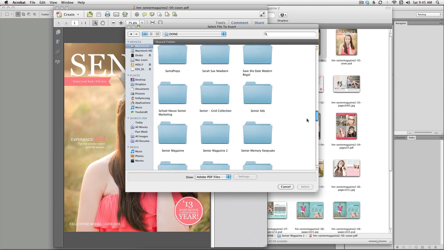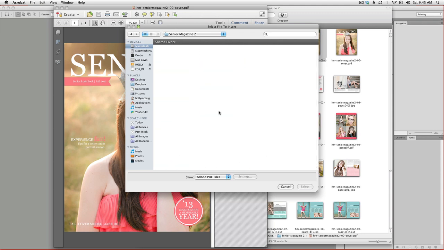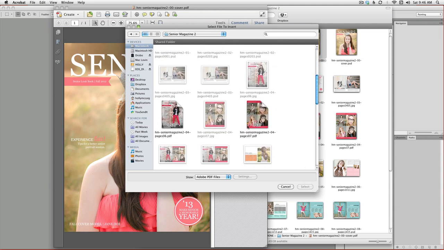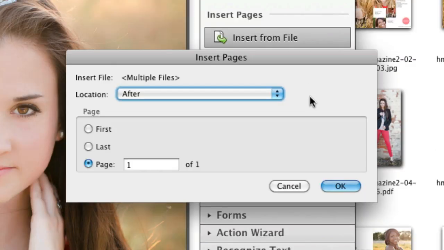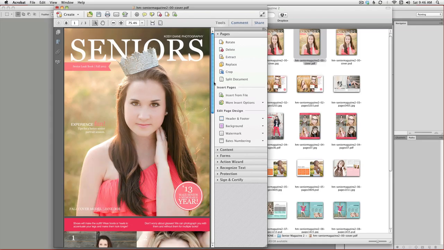Give me a second to locate it because I did not have that. There it is. I'm going to do my second page. So you would want to do these in order. I'm going to do my second page and my third page because I've already got this. But if you go in and do this, you could do this. And I'm going to say insert after the last page. And I'm going to hit insert.